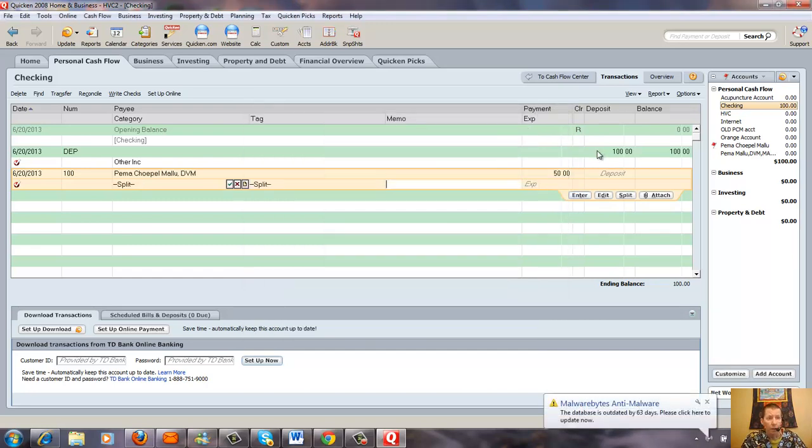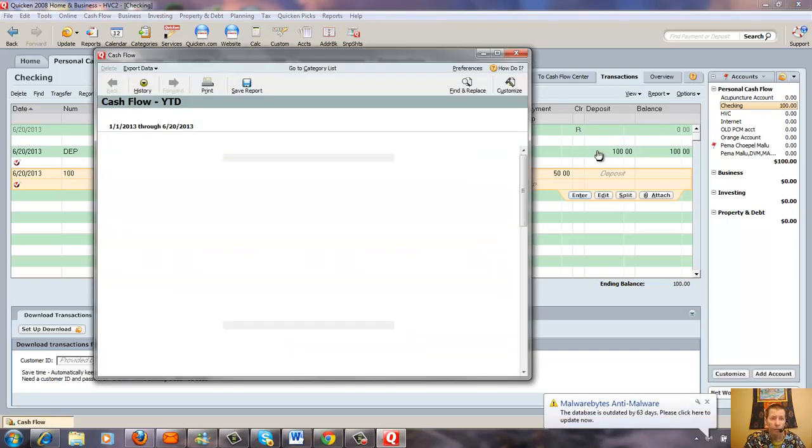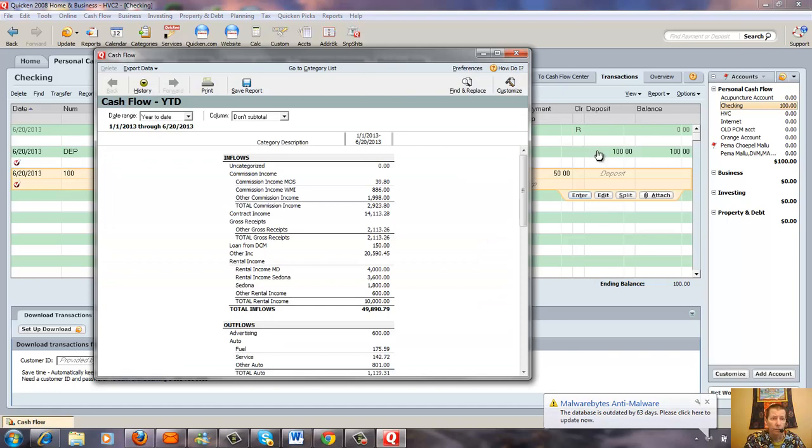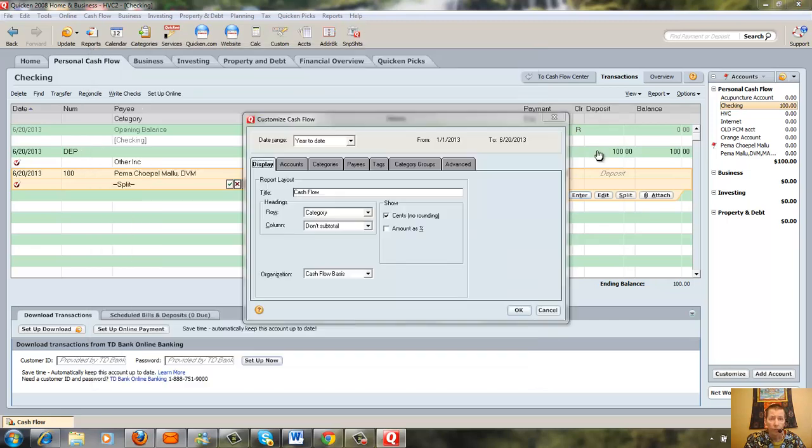And then if you want to see how you print a report, go up here to Reports, go to Banking, do a cash flow report. And that one's already loaded one for everything, so let's go to Customize, and we want the accounts.